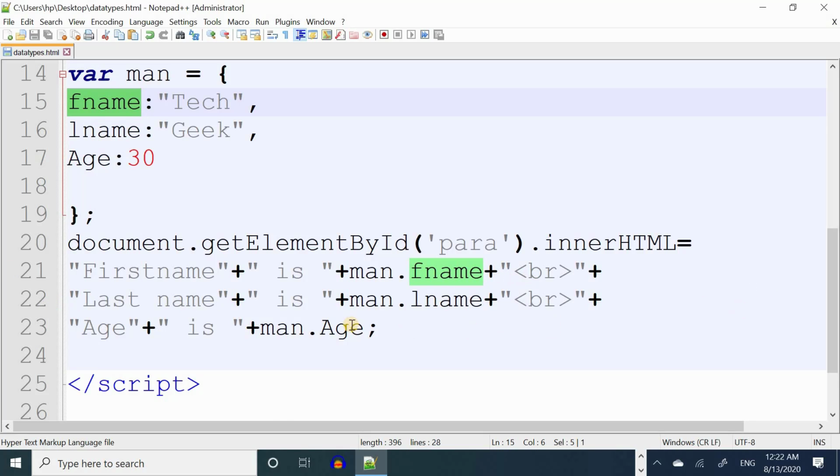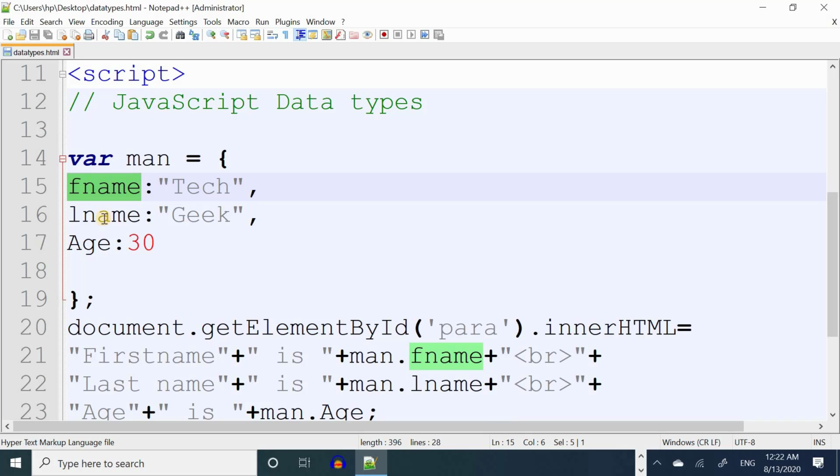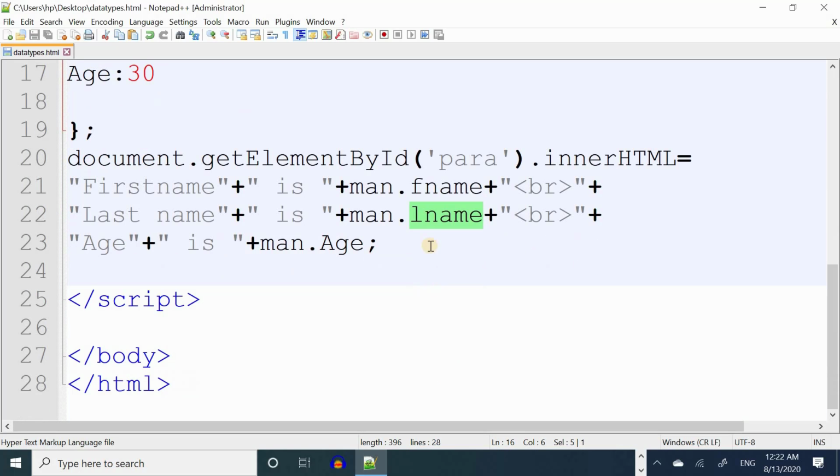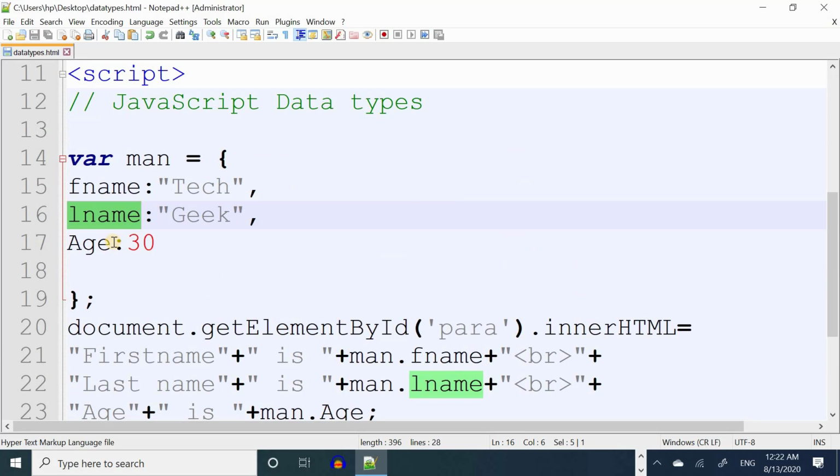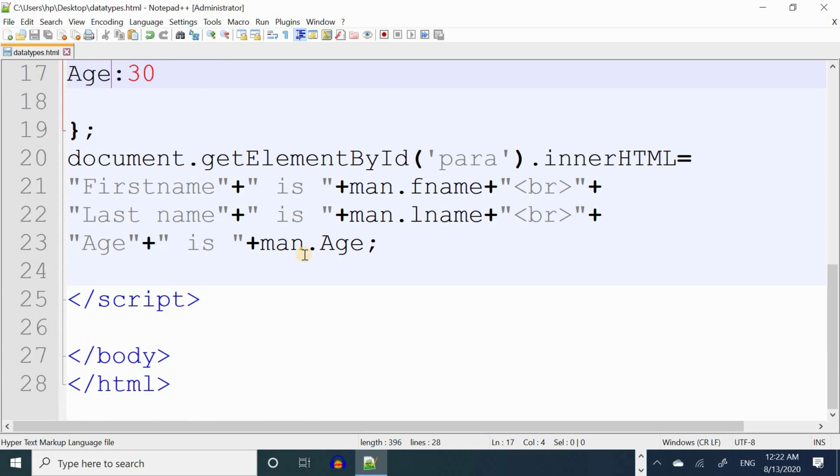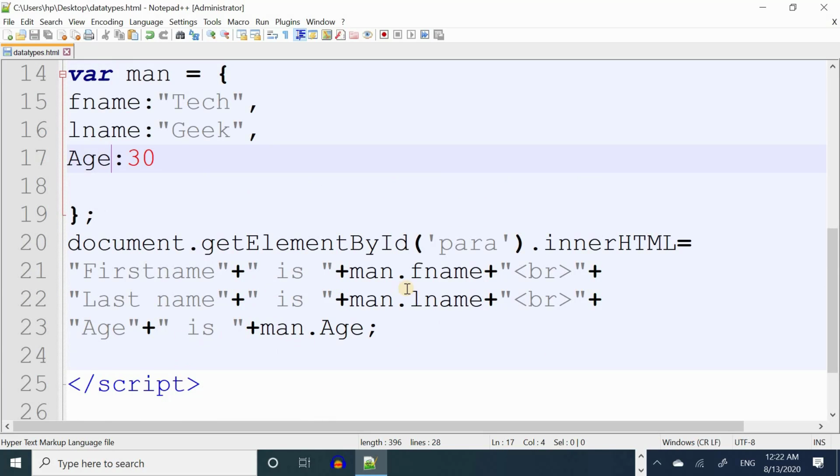Then in the same way, for last name I want to access main dot lname, and then I want to access age, so main dot age. So these are about JavaScript data types.